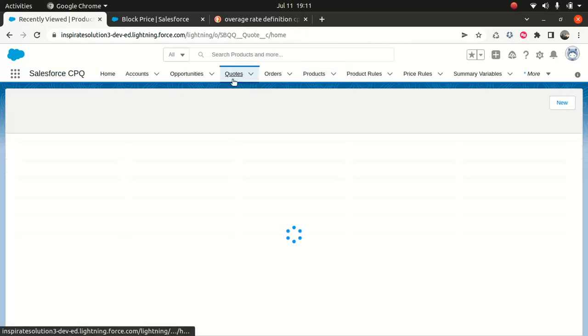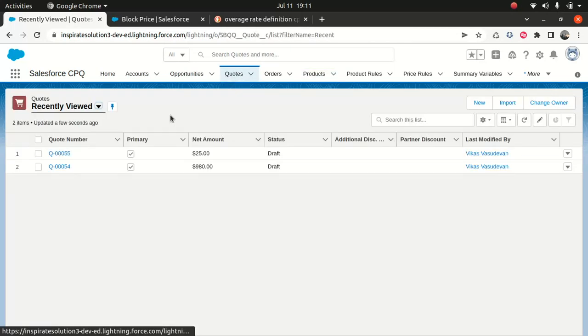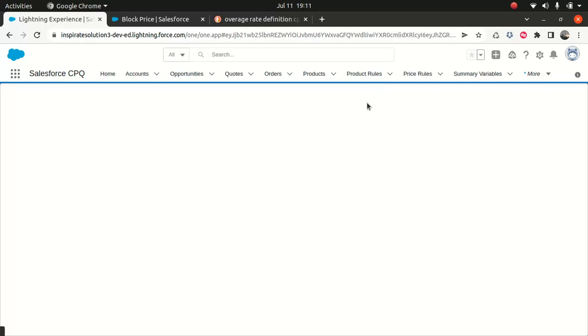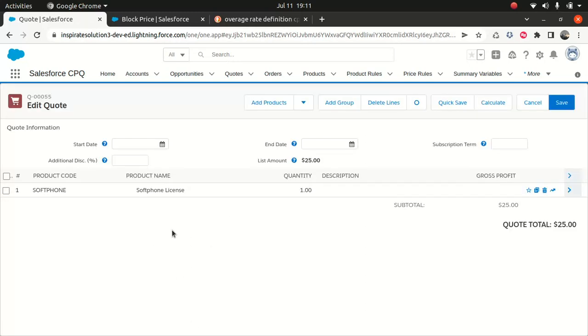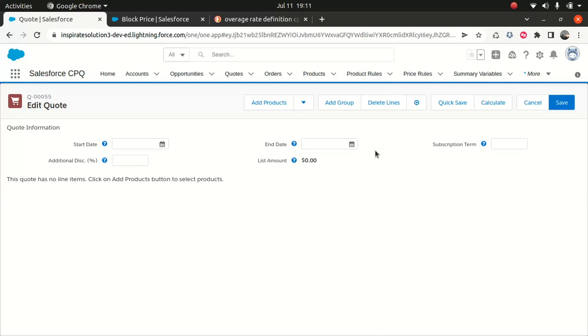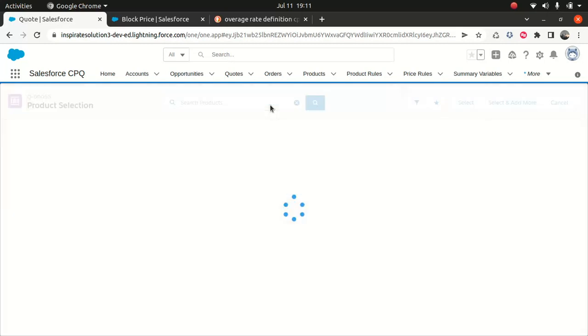So go to quote and go to this one, edit lines. Just to make it simple, I will remove all the existing products so that it becomes clear, no confusion in the calculation. I like to keep my canvas nice and tidy so that it's easy to explain the calculation behind the scenes.